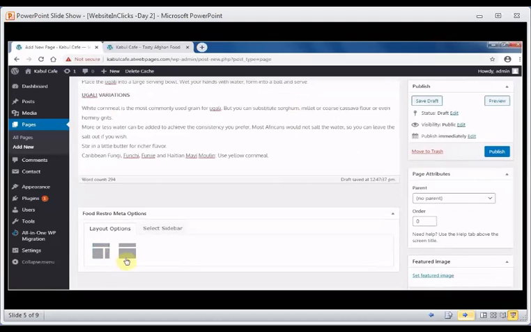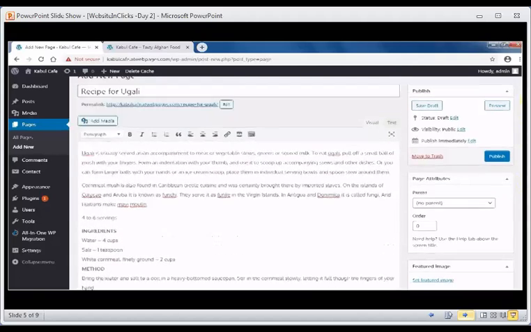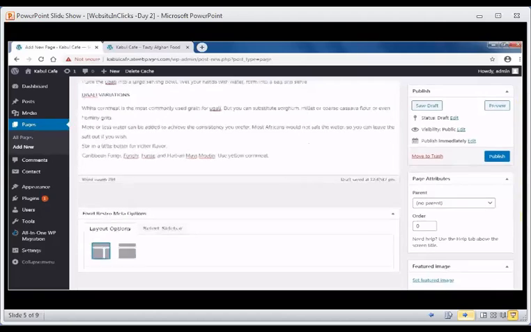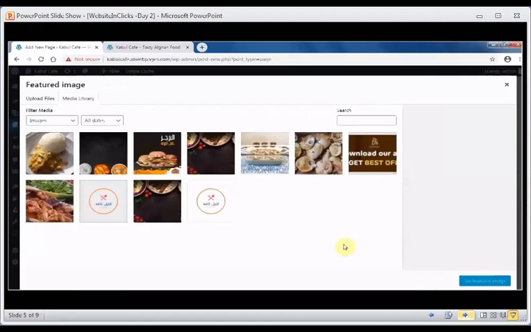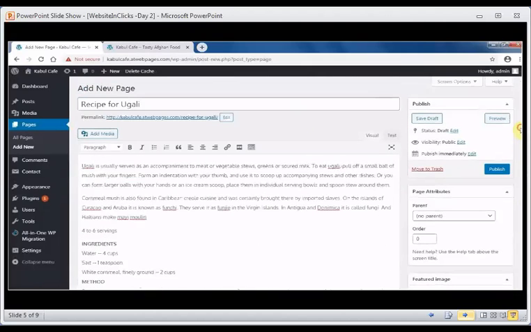Now this is the layout, how you want to select. Do you want a sidebar on the right, or do you want it without a sidebar? Then you can do that as well. But in my case, I prefer going with a sidebar because I have a burger advertisement. So on each and every page, the burger advertisement will be there wherever I have selected the layout with sidebar. This is the featured image for my page.